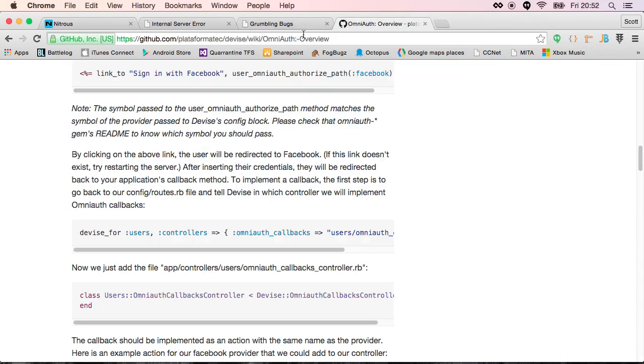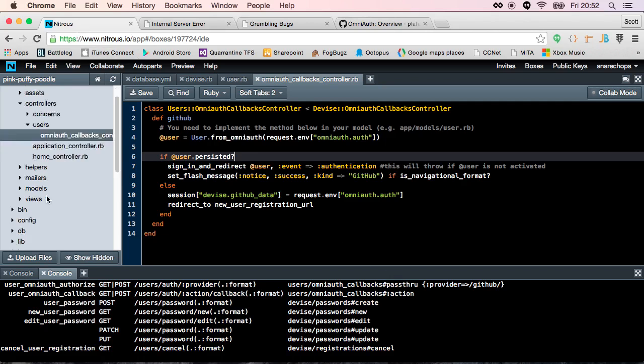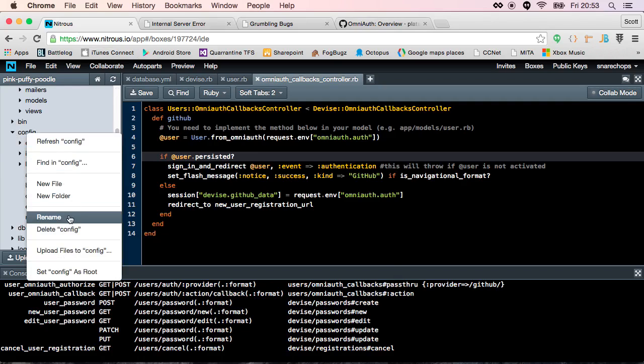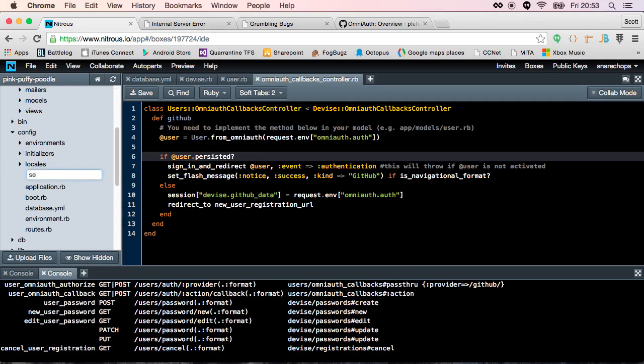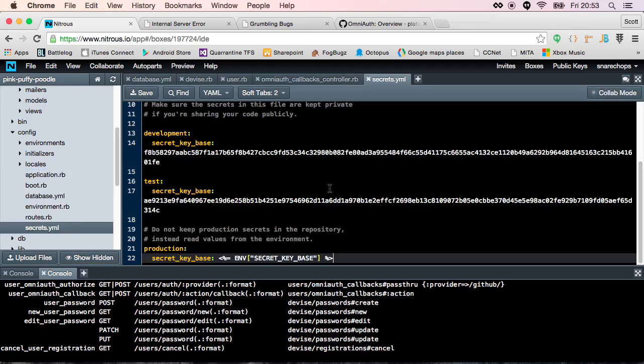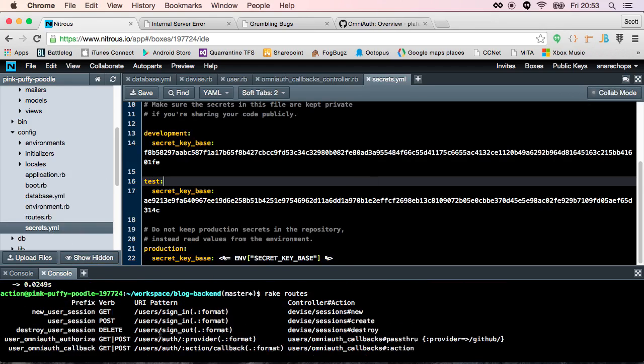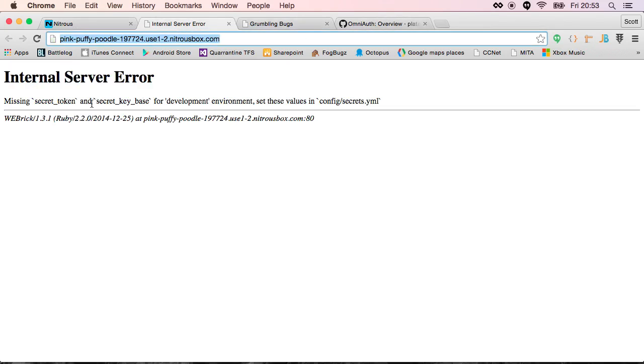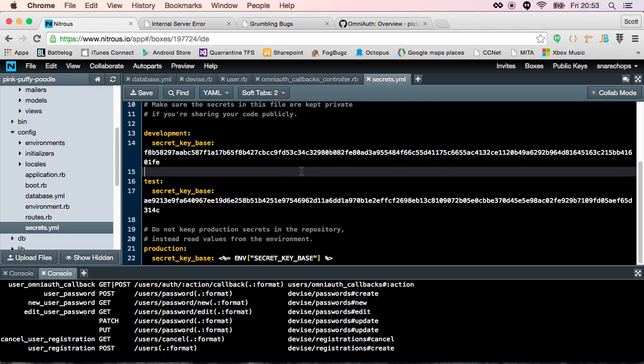It's really simple. So back over to Nitrous, and we need to create a config, new file, secrets YML, and then just paste it in. Really super simple. I believe that was secrets, yeah, plural. Okay, good. So that should be good now, and we'll probably have to restart.